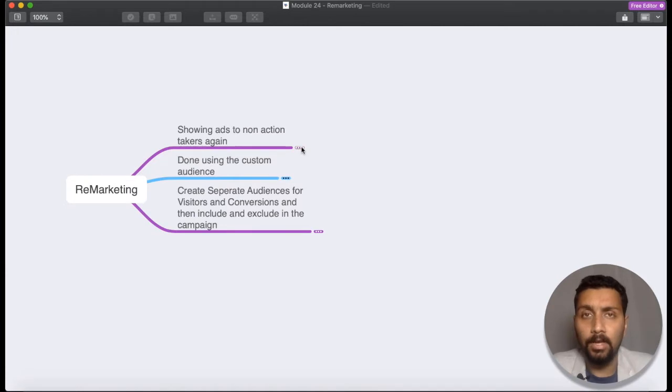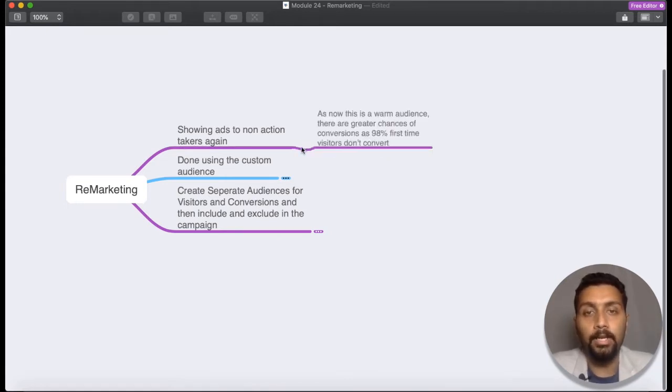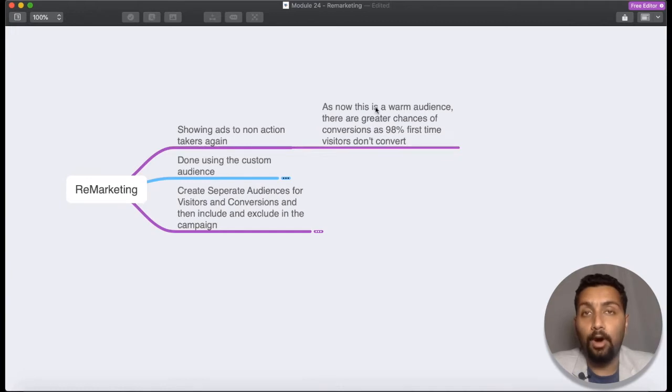The reason for that is that your visitors are not going to convert on your first attempt. Not a lot of them are going to convert with the first engagement with your ad. Based on a study, based on some psychological results, it takes about 7 to 8 engagements for a person to convert into a customer or convert in any sort of way. Now you know that this is a warm audience we are dealing with, and there are greater chances of conversions, as 98% of first-time visitors don't convert. So you don't have to quit if somebody is not converting on your first advertising campaign.